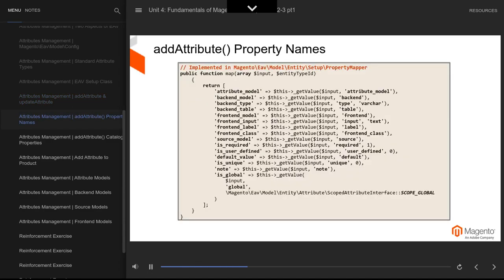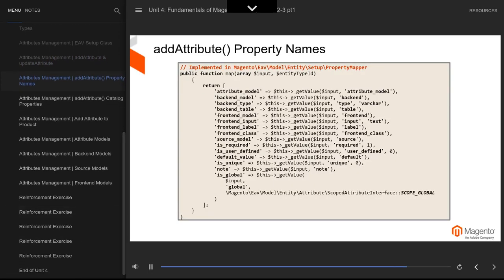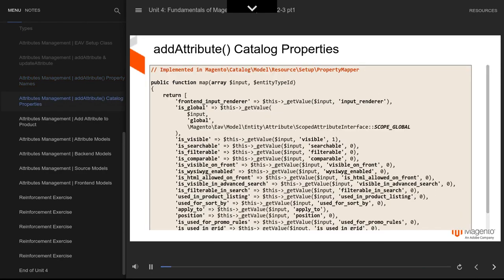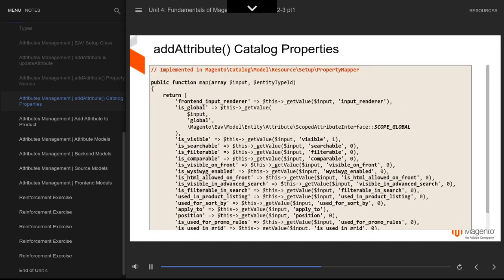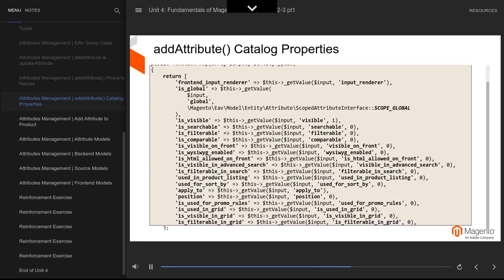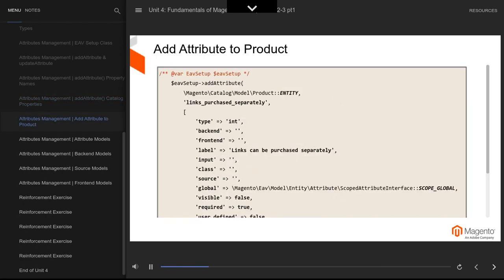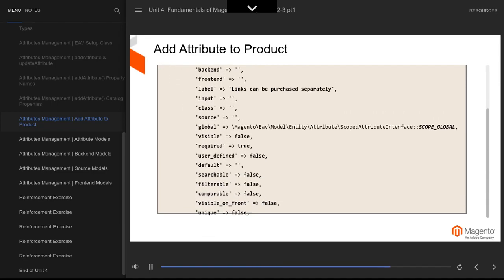A list of addAttribute property names. To accommodate additional attribute table column mappings, a composite property mapper is used, Magento EAV model entity setup property mapper composite, which is configured using the di.xml. For example, in the Magento Catalog di.xml, here is a code sample of adding an attribute to a product. Note, properties do not have to be specified in the input array if their default values are sufficient.